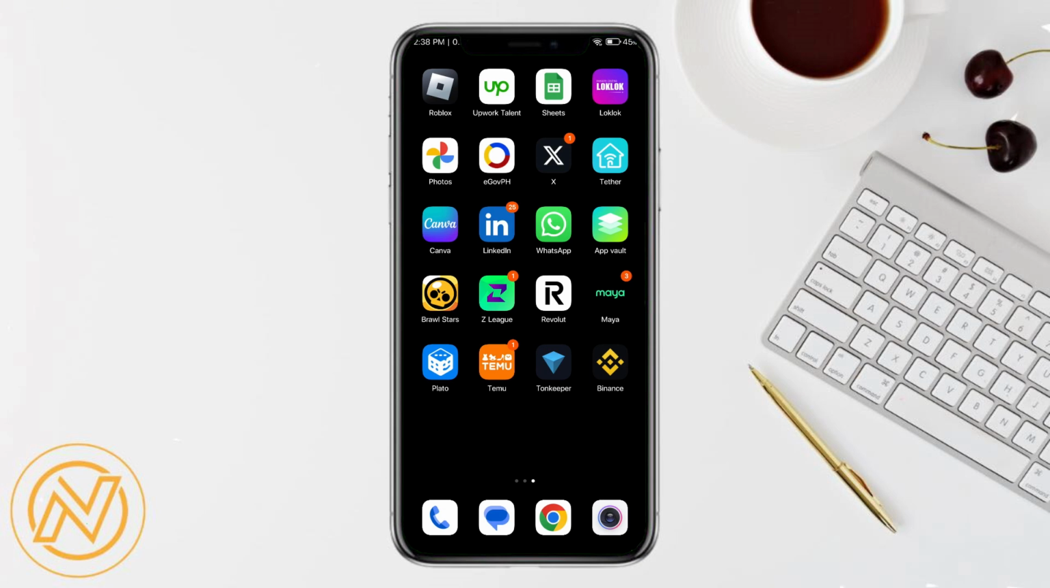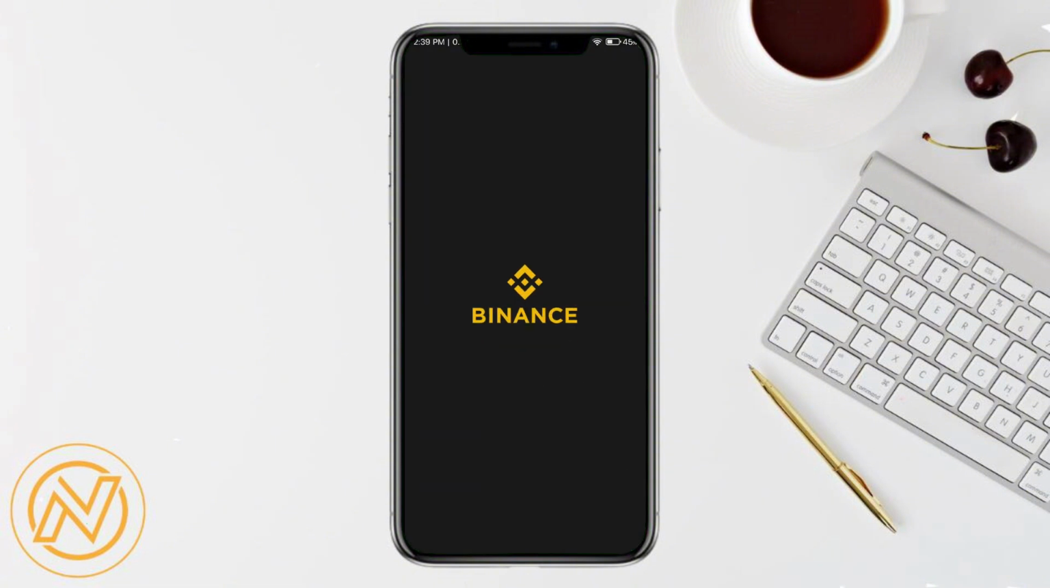For today's video, I'm going to show you how to transfer Notcoin from your Ton wallet to Binance. Without further ado, let's get started.